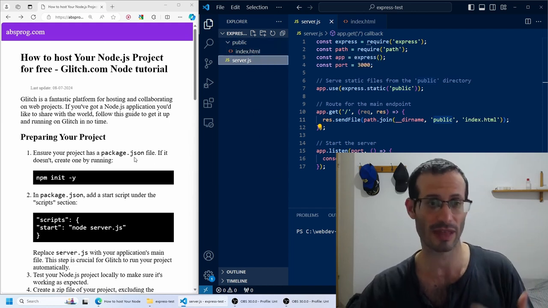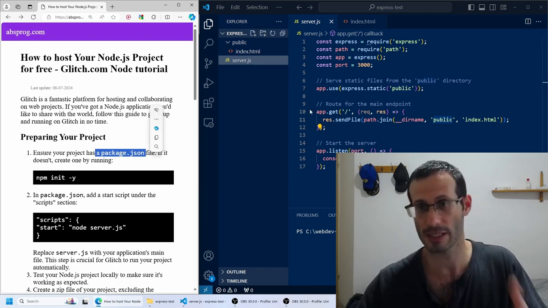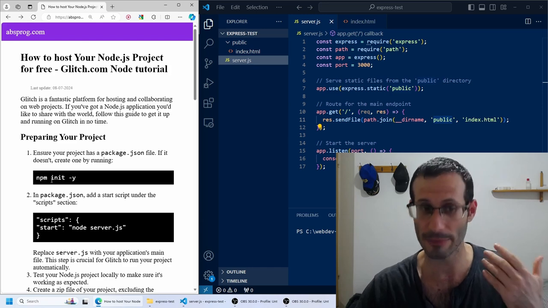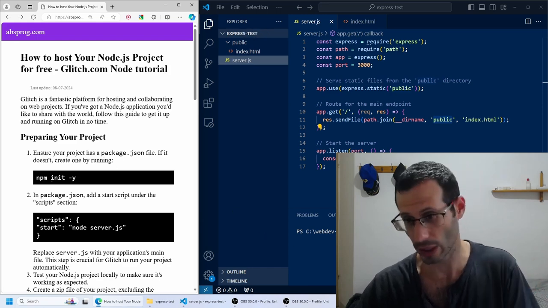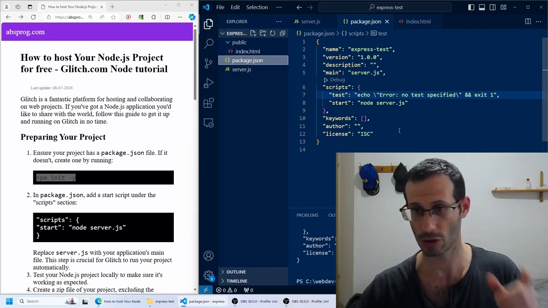So first we have to have the package.json file. So chances are that if you're developing this project, you already have this file, but in case you don't, you can always run npm init and it will generate this file for us. So let's run this command. So here it is, package.json.